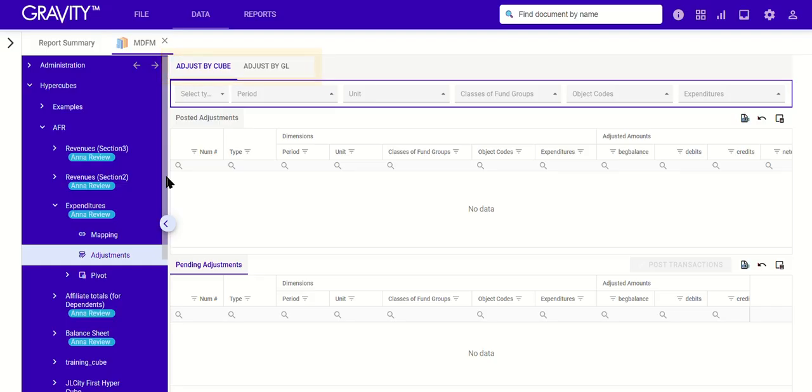Adjustments in the general ledger are displayed in mapping and flow to all other cubes where the same reporting fund exists. Adjustments by hypercube are displayed only in the pivots and do not flow into other cubes. The adjustments are a way of shifting dollar amounts between funds or different departments in a way that truly reflects your budget or your ACFR.